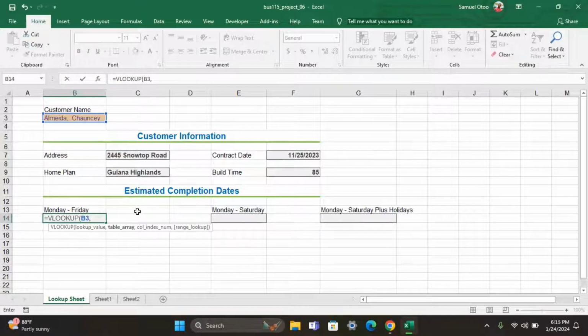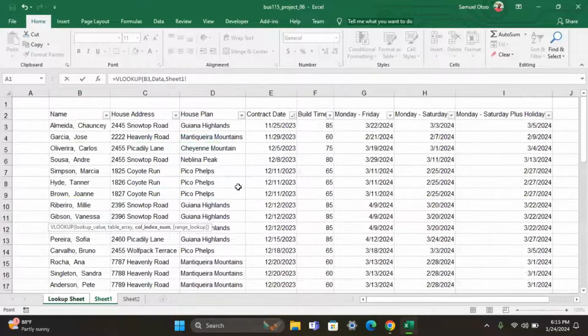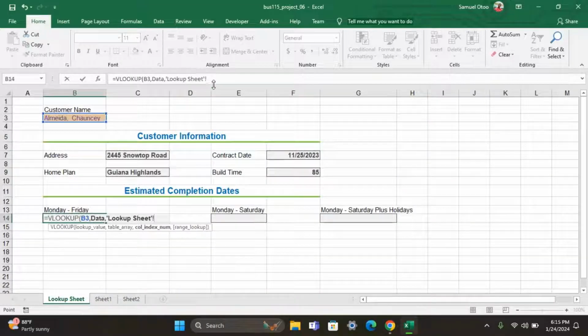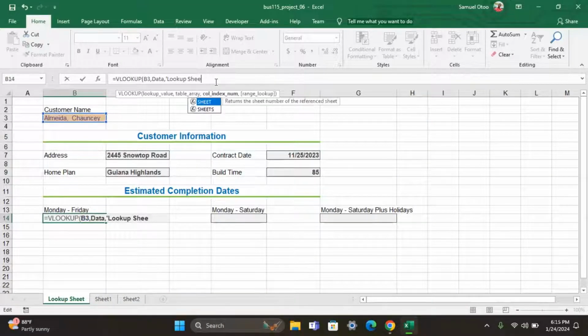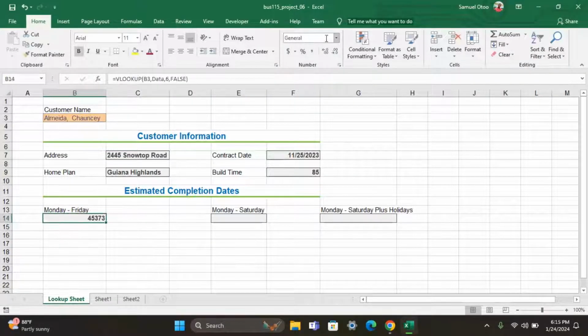Okay, and then go to Data. Okay, so let's go check our column index number. Our column index number for Monday to Friday is 6. So we come here, delete this stuff. You put your 6, and then we are looking for exact match. Hit enter. Make sure you format it as a short date.